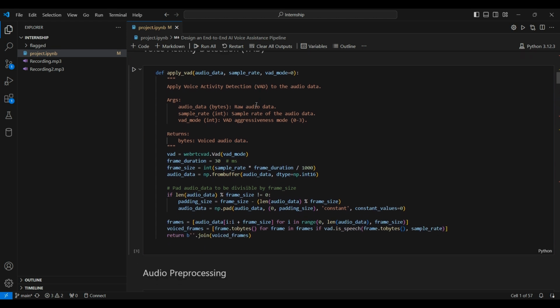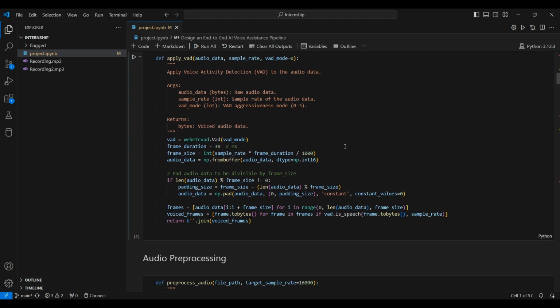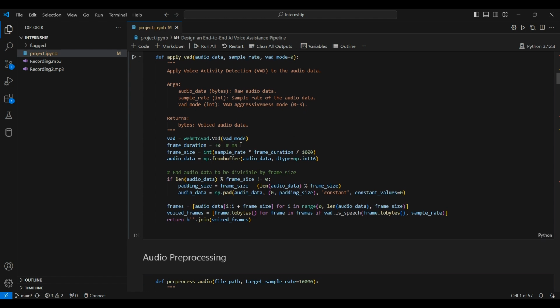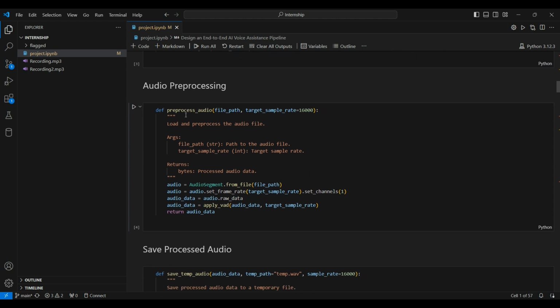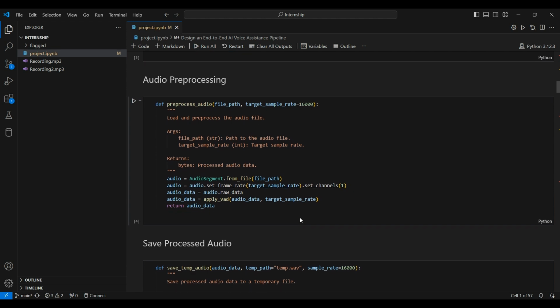The first function, apply_VAD, applies VAD to remove non-speech portions of the audio to ensure only relevant speech is processed. We split the audio into frames and filter them to keep only voiced frames. The second function, preprocess_audio, loads an audio file, converts it to a standard format, and applies VAD. It ensures that the audio is in a consistent format for transcription, typically mono and sampled at 16 kHz.